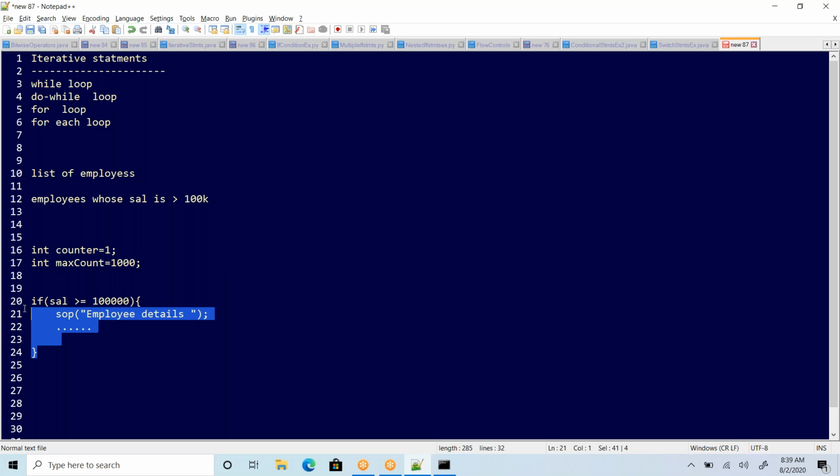But this is my logic, and this has to be done how many times? For each and every employee. So I have to start with my first employee. I'm going to execute this as long as my iteration number is not more than my max number of employees. My max number of employees is 1,000. So till my counter value is less than or equal to my max count, you have to do this logic for me.